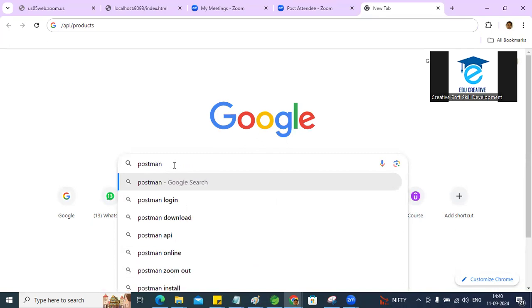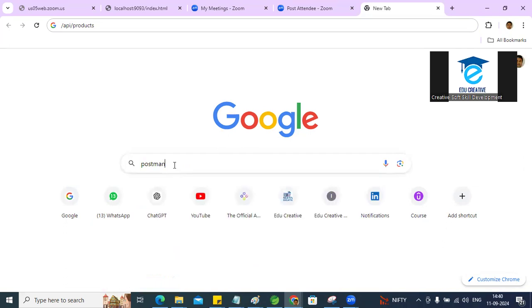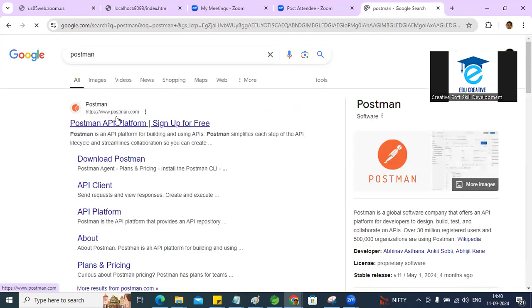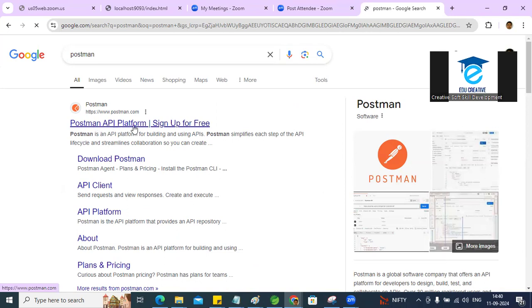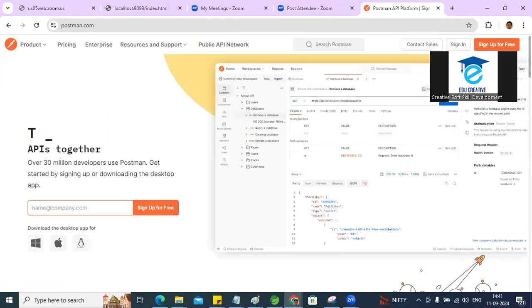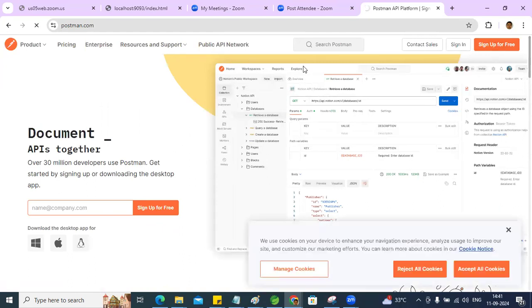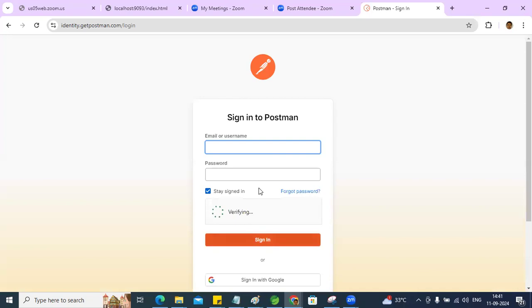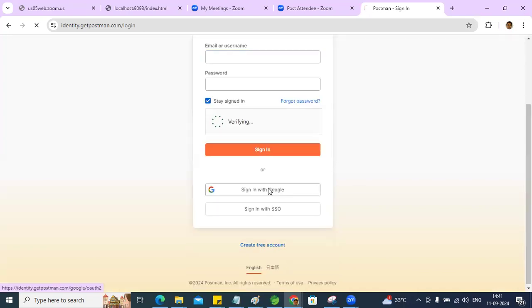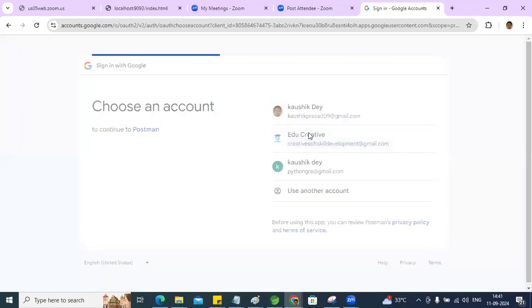Postman API platform. This one you can get, right? If you have it then no issues, or otherwise you just click the Postman API platform, postman.com. Okay, and you have to sign in. First, you have to sign up and then sign in. Already signed in with Google, and with this credential you have to sign in.